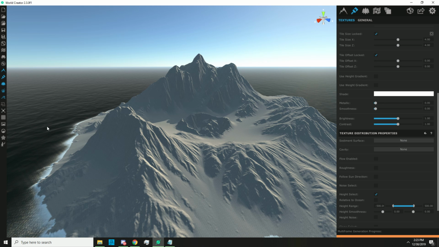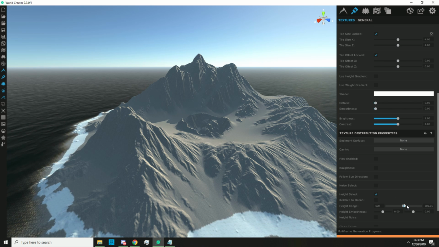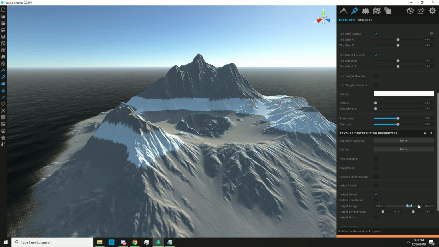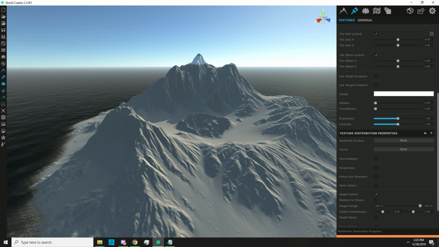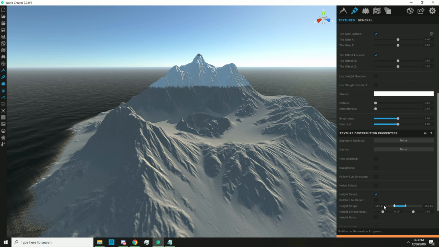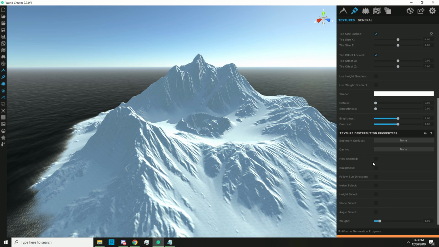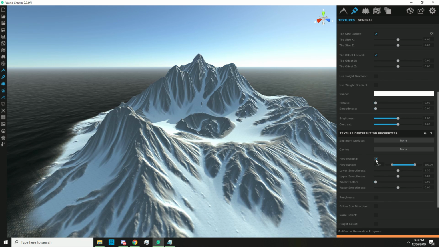So the water is at 500. So if I put this to 500 and then move this up, you will see that it will start covering the island, or the land. This is probably not what you want. So let's move it up and have it only at the tops. Move the range a little bit. But there are a lot more cooler things you can do. For example, if I just turn off this height, I can enable the flow.